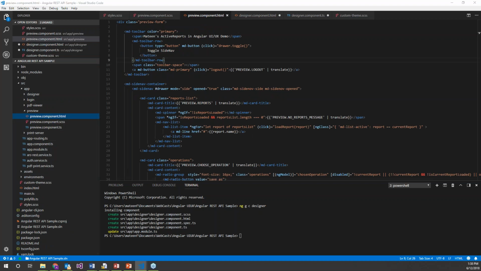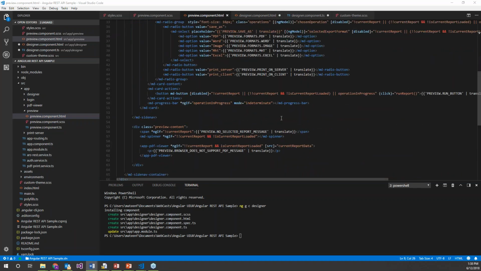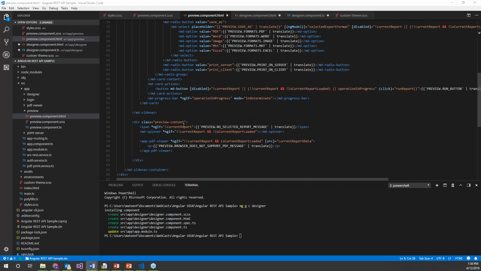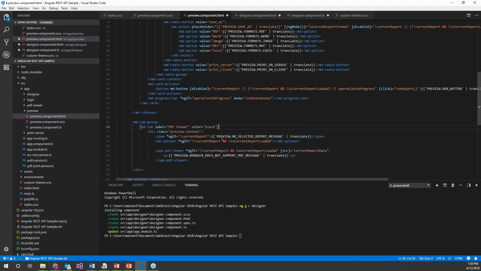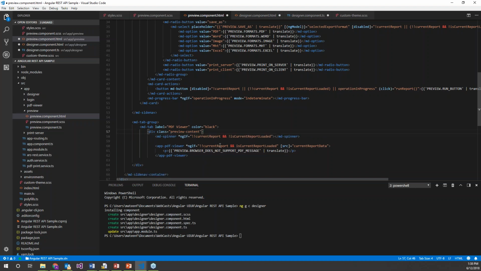And I'm going to copy the code to create tabs. Okay, so I'm going to copy this code and scroll down to here. This is where the preview is being shown, the preview content. So let's go ahead and just paste this here. And I'm going to indent this a little more, just align everything a little bit better. I don't want to display the message that says you haven't selected any reports anymore. The spinner I still want to display. Everything else I still want to display.